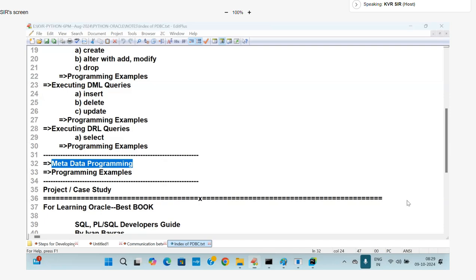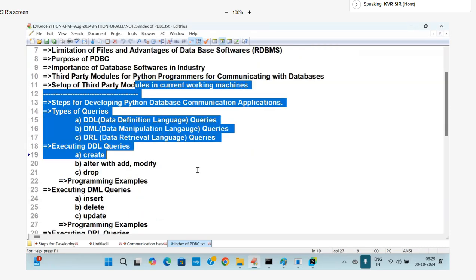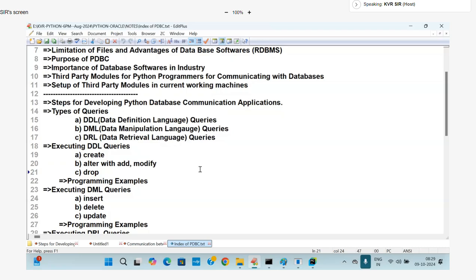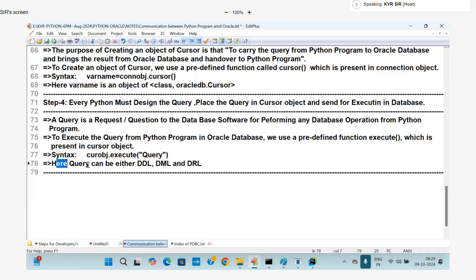So now coming to the point of this. Right, thank you, my dear student. I will move further. Is it following me? Right. So coming to this point, here we can execute either a DDL or what? DML or DRL. So this is the fourth step.